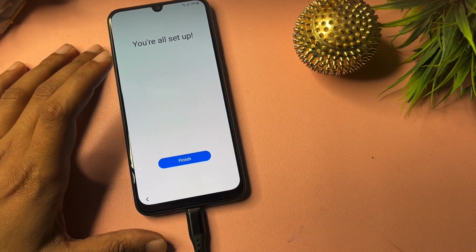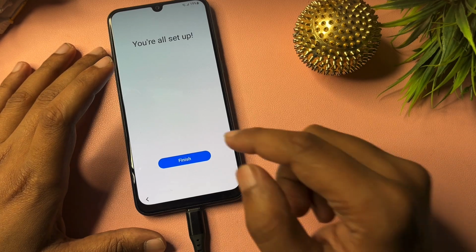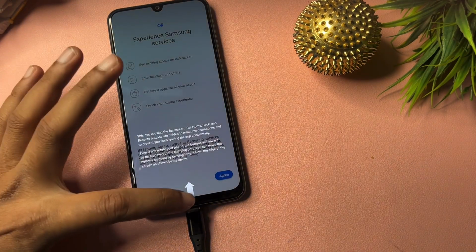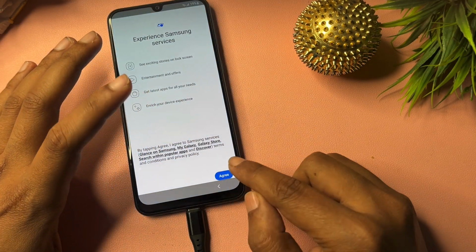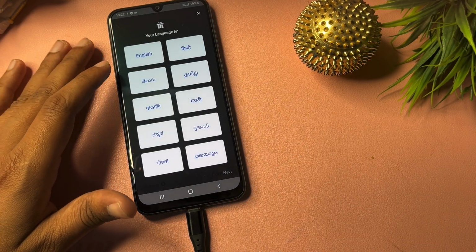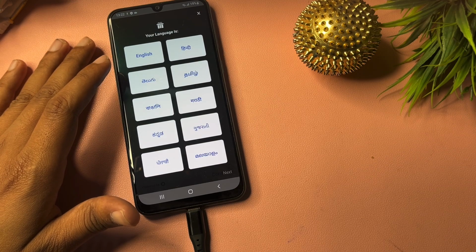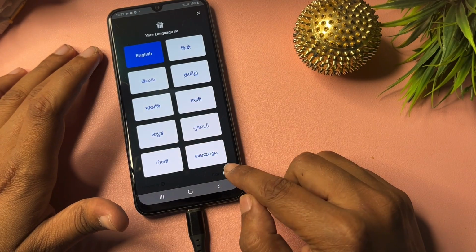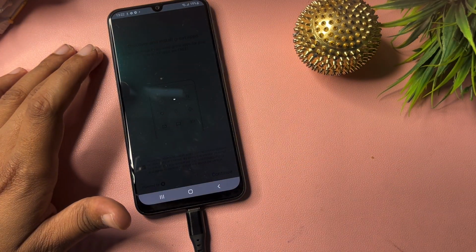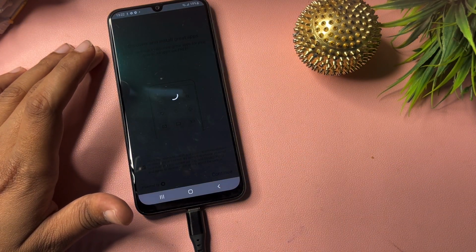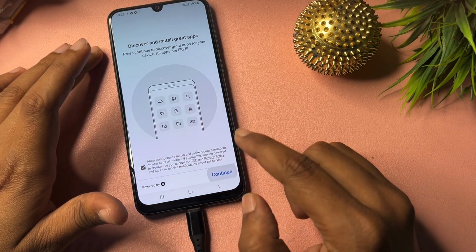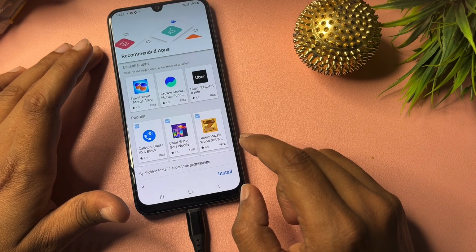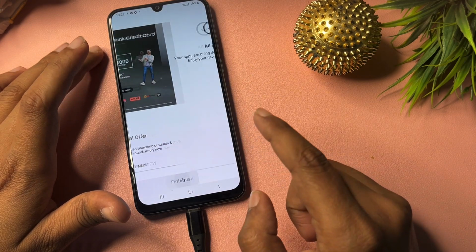So you will get this type of pop-up. You can see here you're all set up and you will get a finish option. Simply you will have to click on this finish and go to the OK, agree page. So here you can see it's asking to choose a language. So you can also skip this page, but I will suggest you select a language here and then go to the next option. Go to the continue and install and finish.